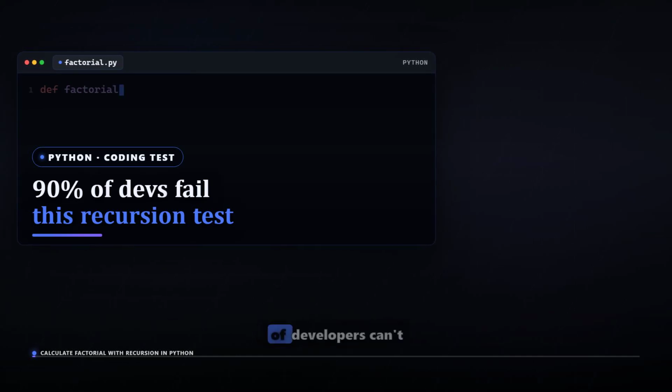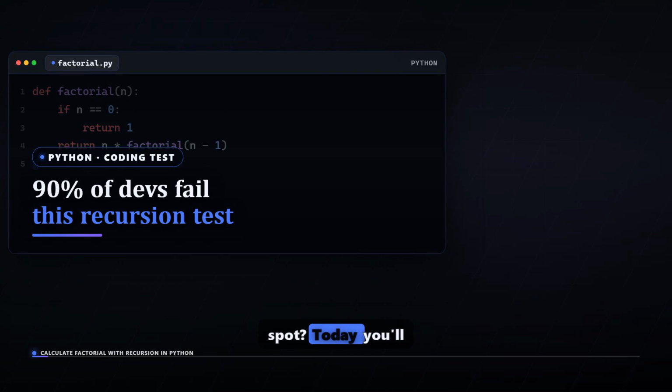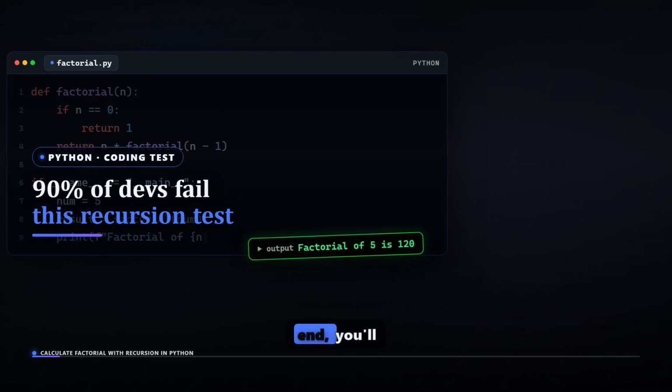Did you know 90% of developers can't write a recursive factorial on the spot? Today, you'll master it in under 3 minutes. By the end, you'll understand exactly how recursion breaks this problem down, and you'll never blank on it again.